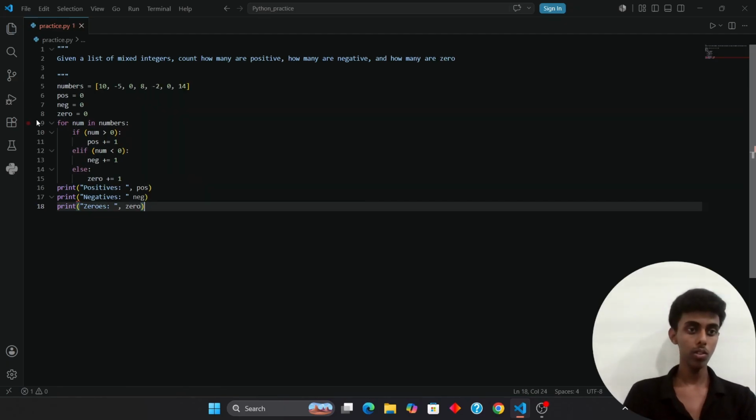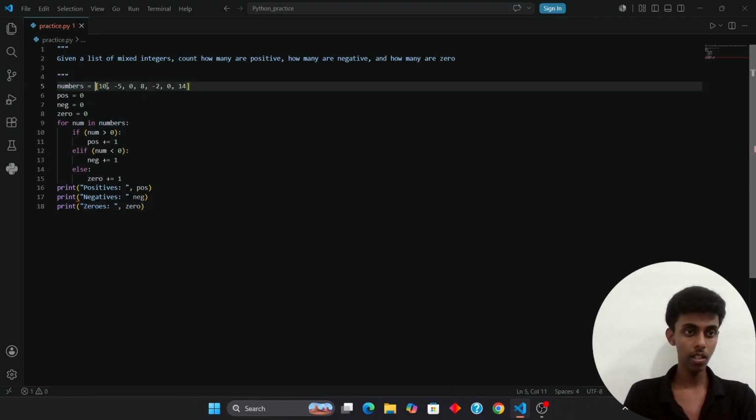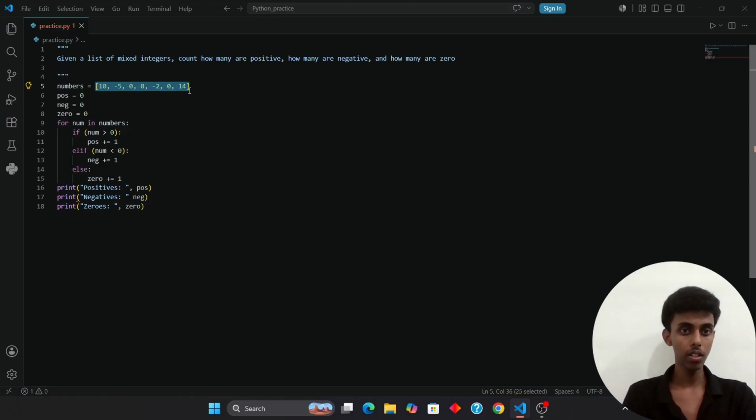Okay, so first here is a list. First we have taken a number variable and a random value, mixed integers of positive numbers, negative numbers, and 0. Then we have taken a variable positive and initialized it to 0, and one more variable negative initialized to 0, and a variable zero initialized to 0. Then we simply take for num in numbers, to traverse each element in the list.